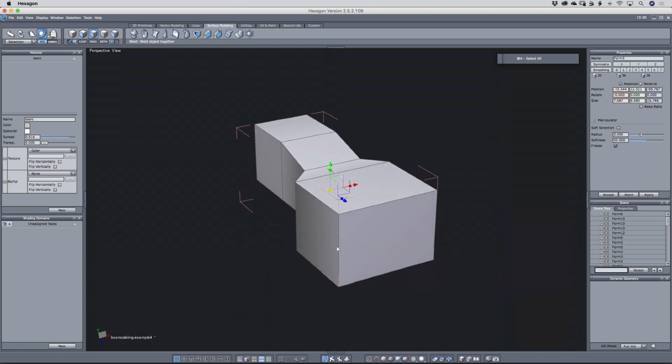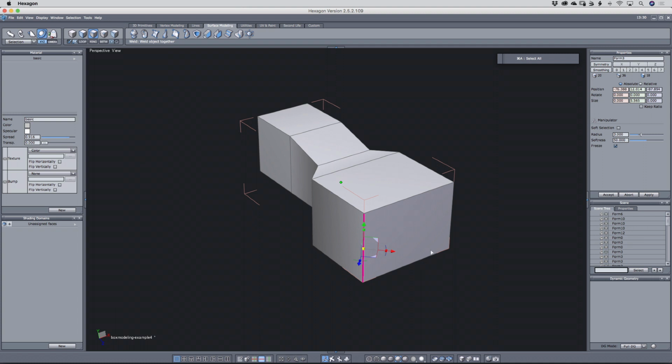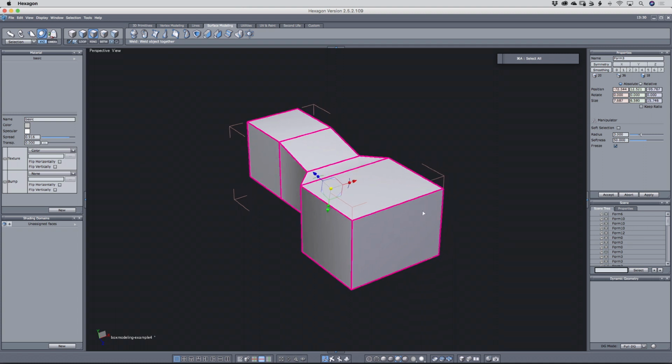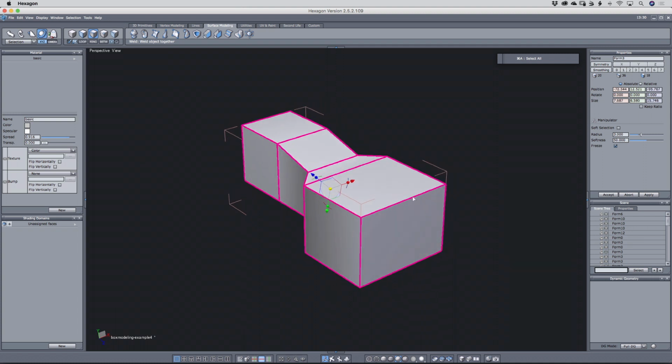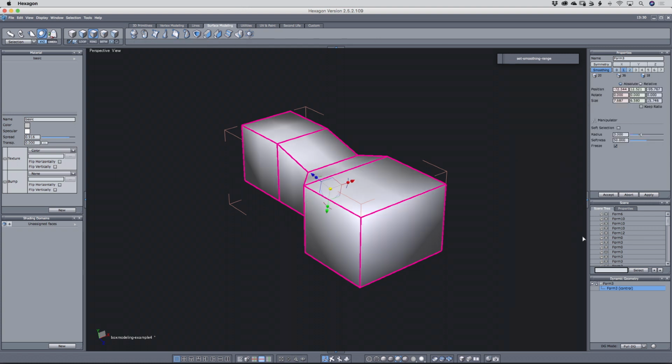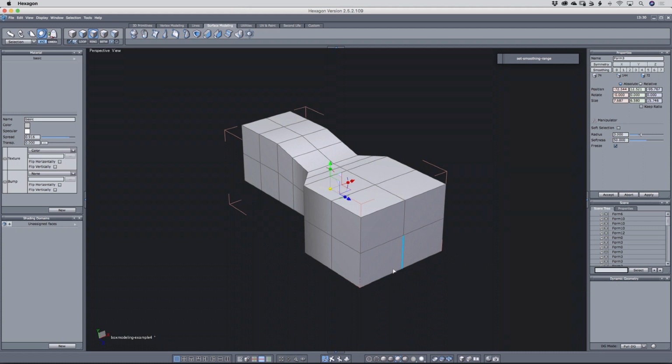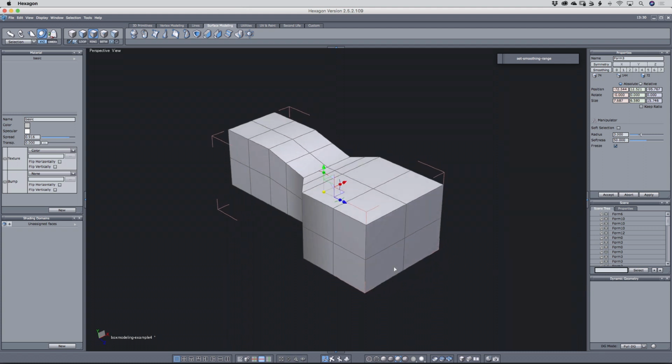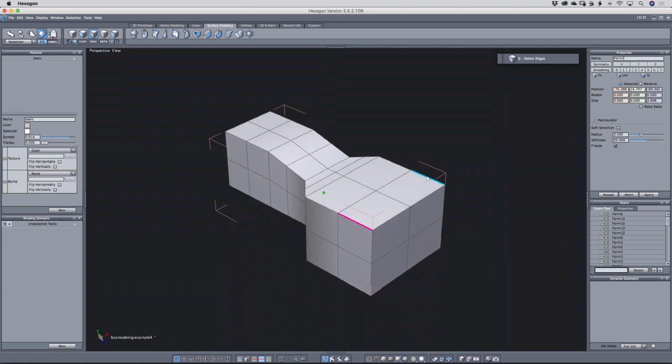I can select the object's edges in edge selection mode, and I press Command A to select all edges. Then under the Surface Modeling tab, I choose Smooth, or I can press Command left bracket. Then give it a range of 1. Then I collapse the subdivision. And I now have an evenly tessellated shape. I have more geometry to work with to further develop the shape.